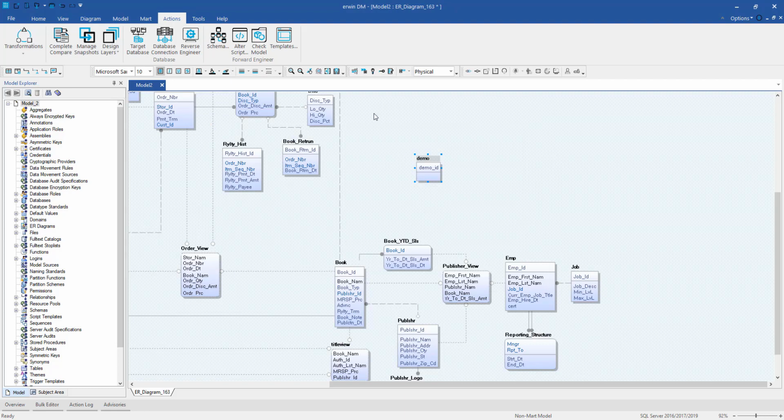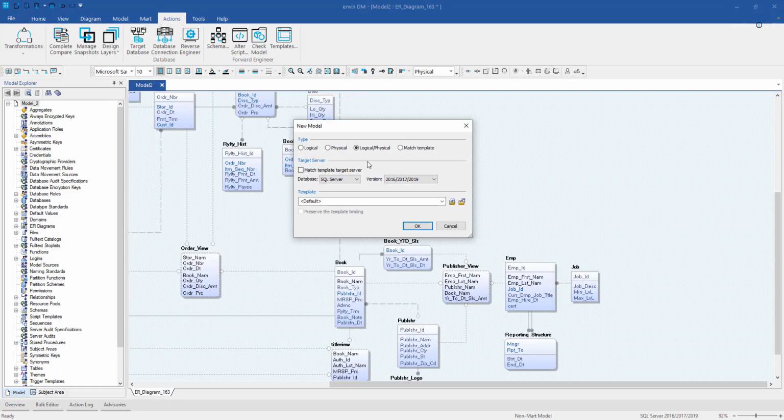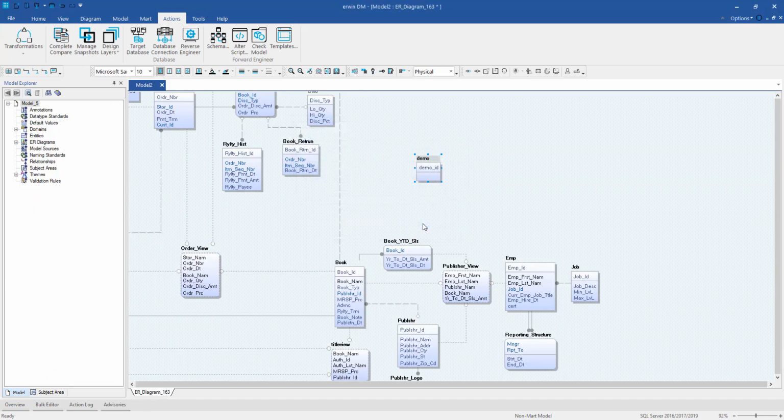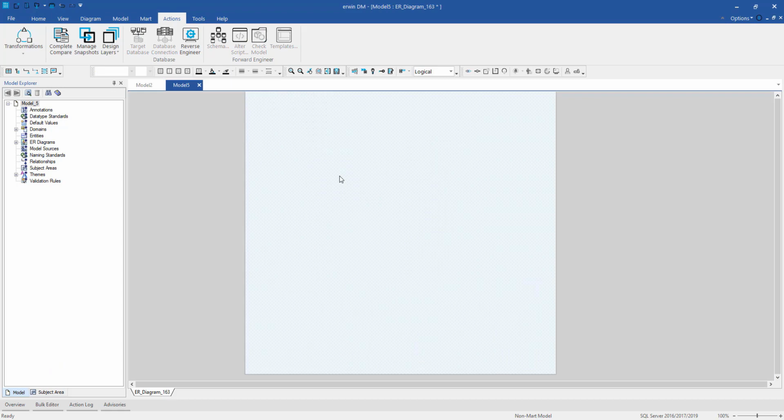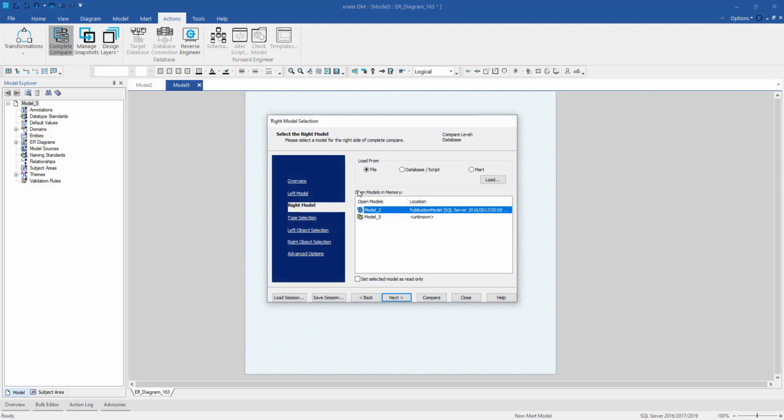And now let's take a quick look at how we can leverage complete compare to create a new model based on objects that may exist in an existing model. To do that, I'm going to create a new model here, a logical physical model. We'll use SQL Server as our target. And now here's the blank model, and we want to incorporate information from model 2 into model 5, but not everything. So we'll do a quick complete compare. The left model is model 2, the right model will be model 5, and then we'll make a comparison.